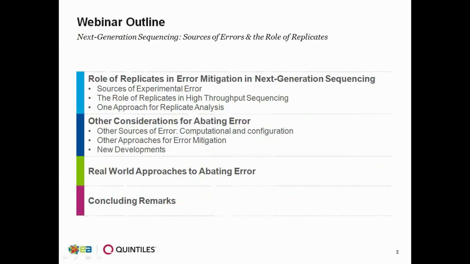I'd like to start off with a discussion of our paper that was recently published in Nature Reviews Genetics entitled The Role of Replicates in Error Mitigation in Next-Generation Sequencing. And in addressing that article, we'll talk about sources of experimental error and the role of replicates for addressing those sources in high-throughput sequencing, otherwise known as next-generation sequencing. And then we'll move on to talk about one approach that was outlined in the paper for replicate analysis.